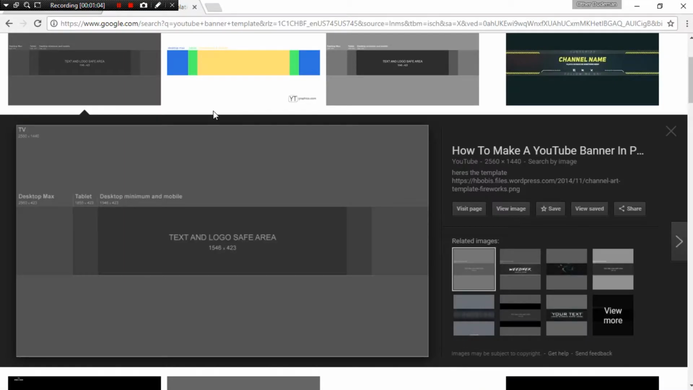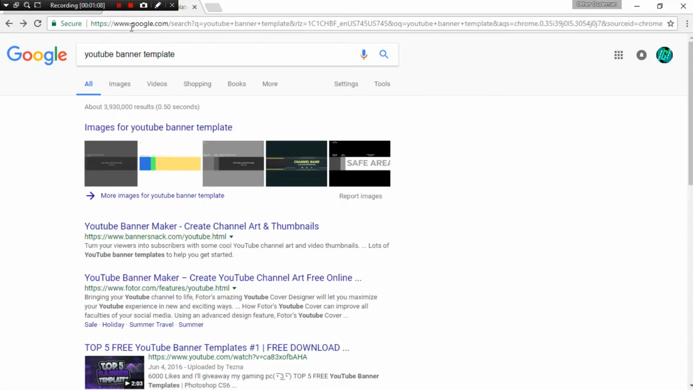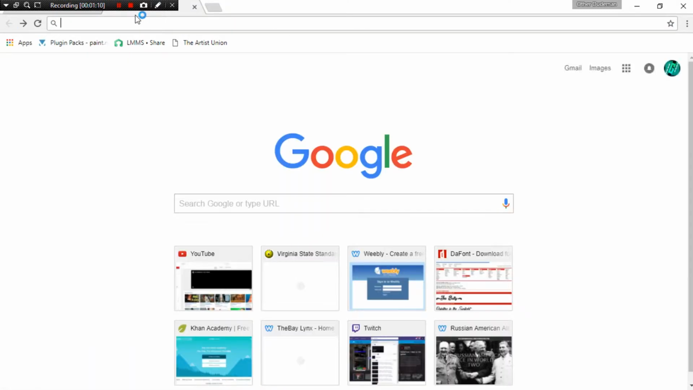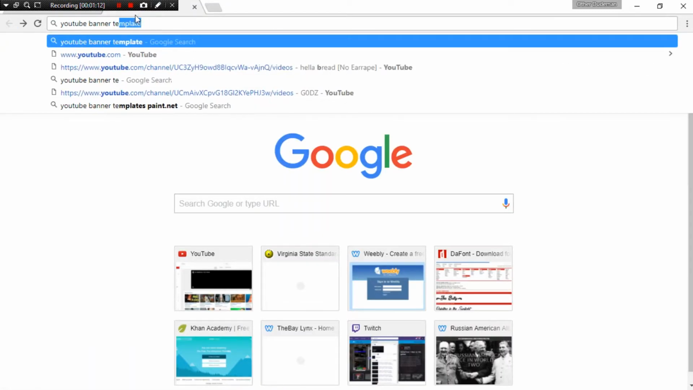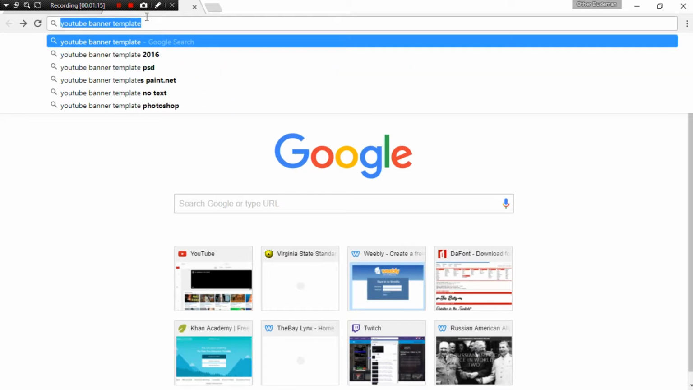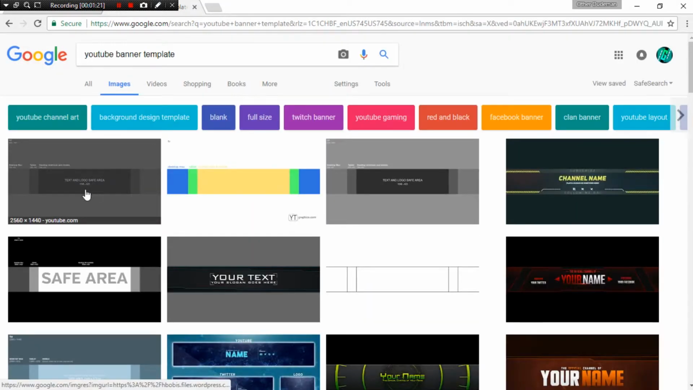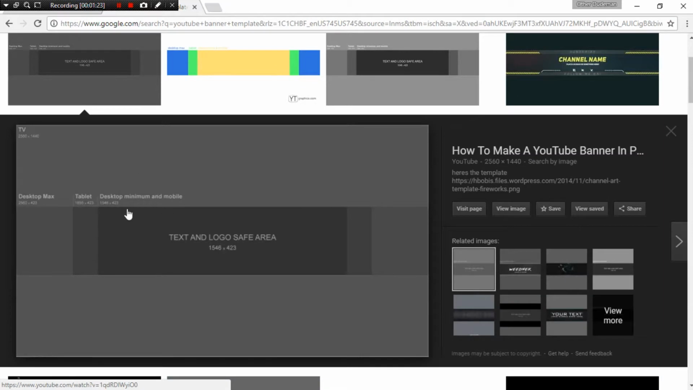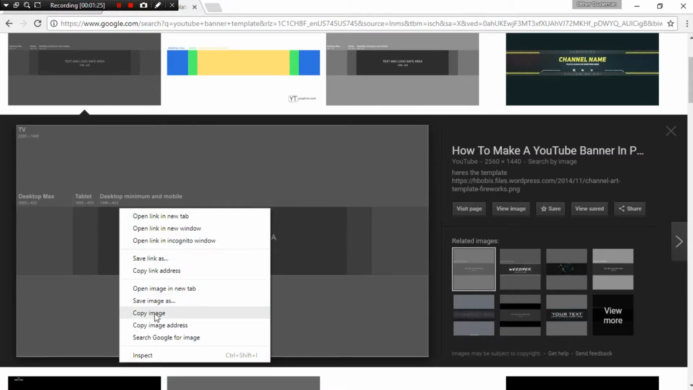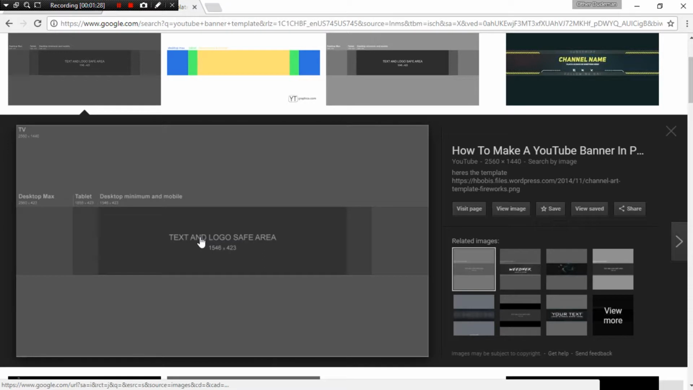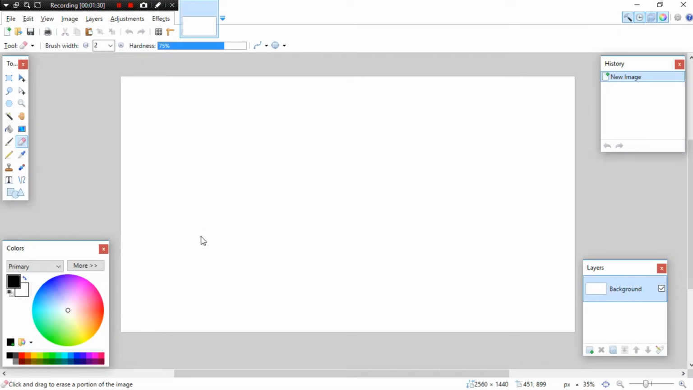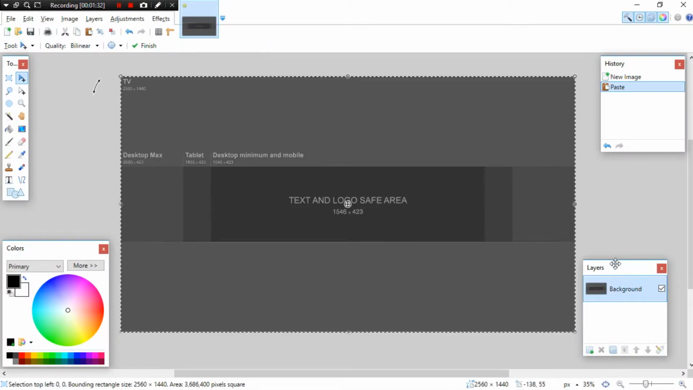The first thing you want to do after you have this canvas is go to your Internet Explorer or Chrome or whatever, and simply search up YouTube banner template like this, and click enter. Go to images, and I like the first one because it's pretty easy to work with because of its colors. I'm just gonna copy this image, go into Paint.net and press Control V to paste it, and it fits perfectly because we have the dimensions.